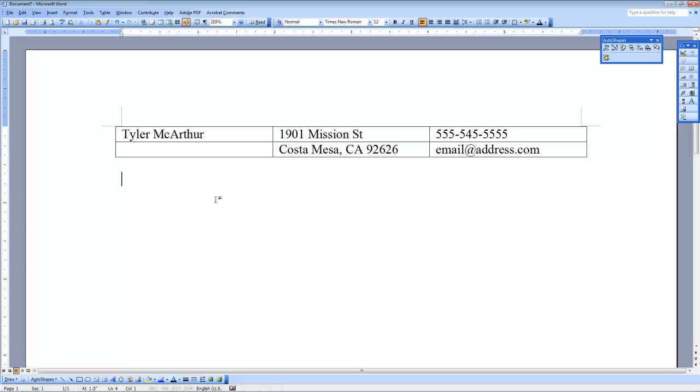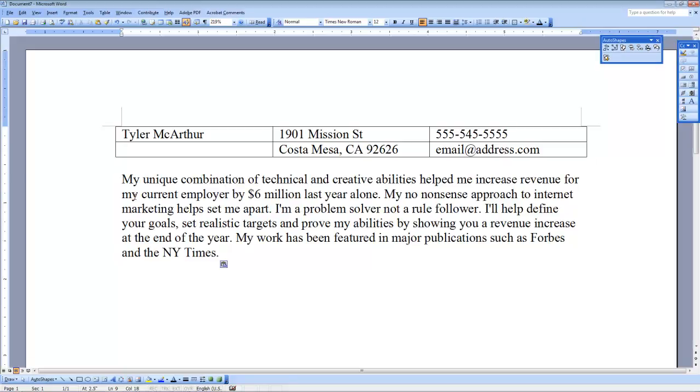Next section is going to be for your summary. Now in here, this is a simple paragraph. There's nothing else you need to do other than drop a paragraph right in there. We're going to come back and style that later, but for now, just do that.